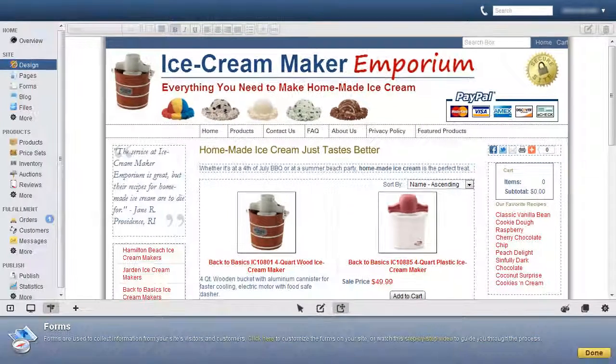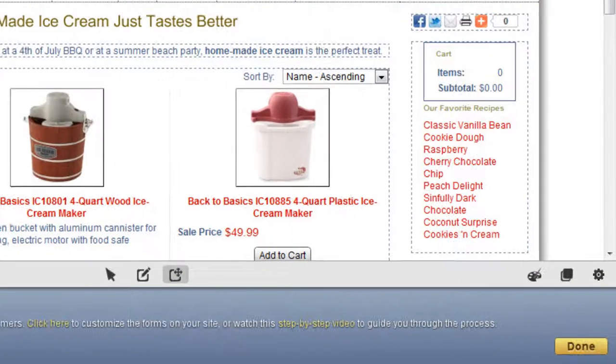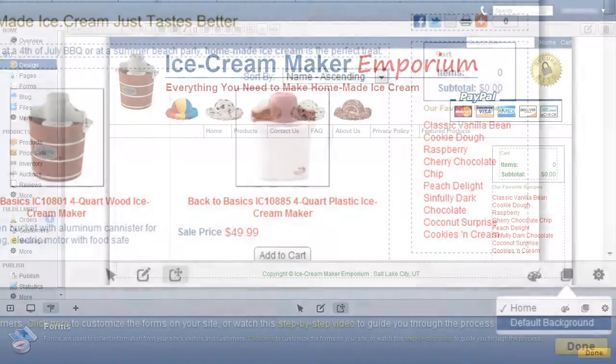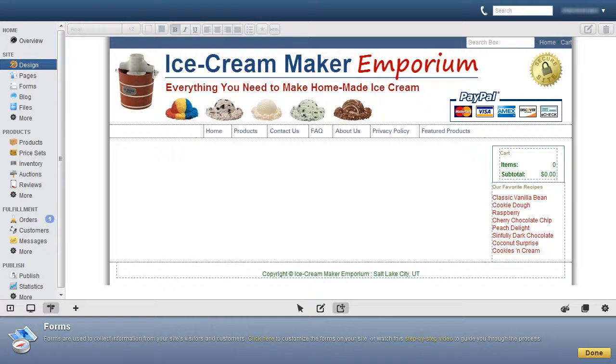For those elements you want to appear on every page, you can click the Change Layer button and select your default background. Whatever elements you decide to add to this layer will automatically show up on every page. Say goodbye to updating each page on your website by hand. Now there's a much easier way.